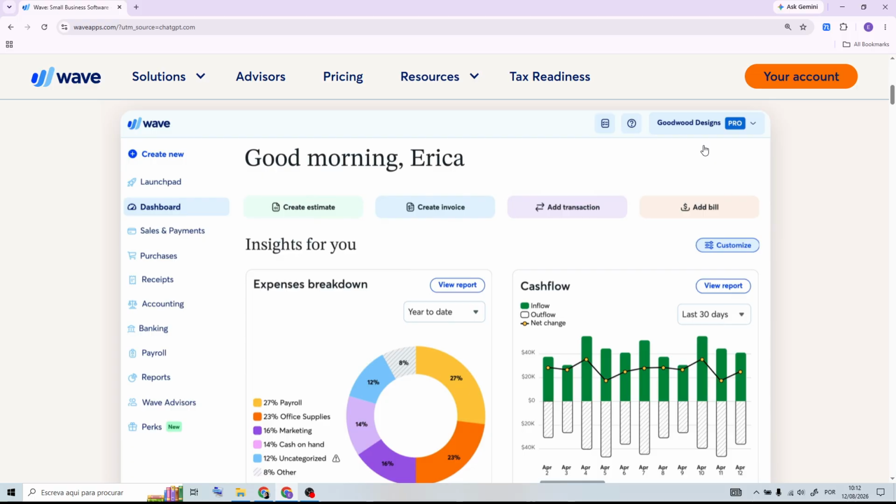Finally, review the invoice total and confirm that the correct tax has been applied before sending the invoice to your customer. And that's it. You've successfully learned how to add a sales tax rate in Wave.